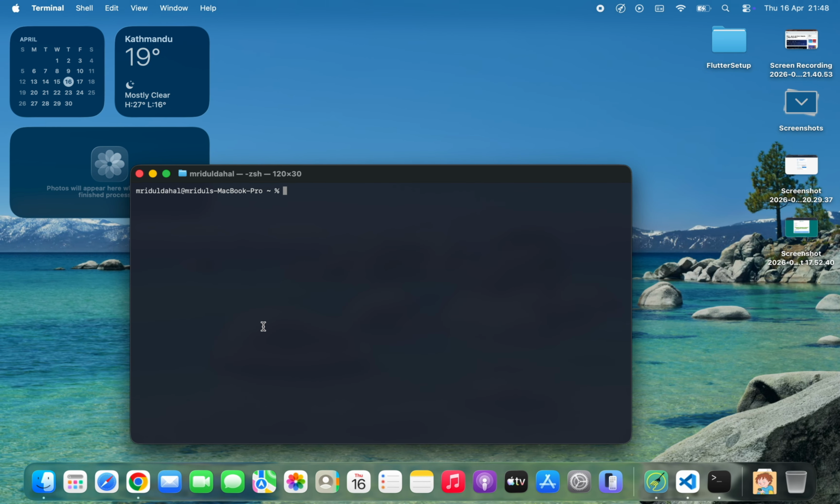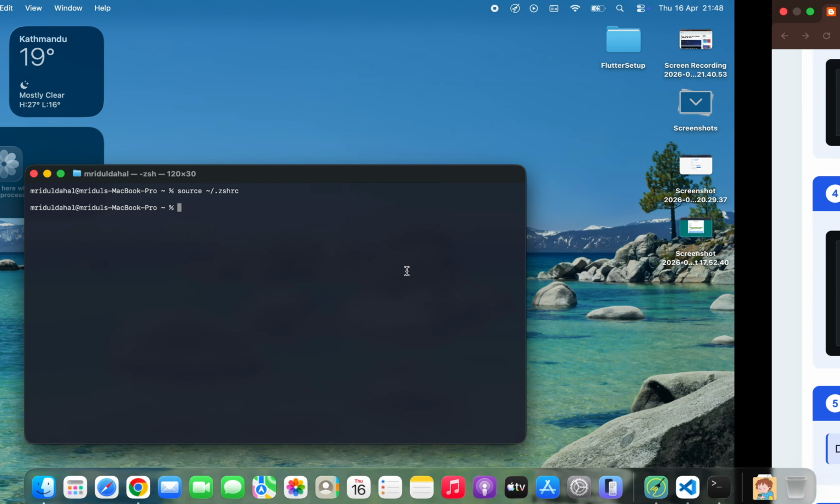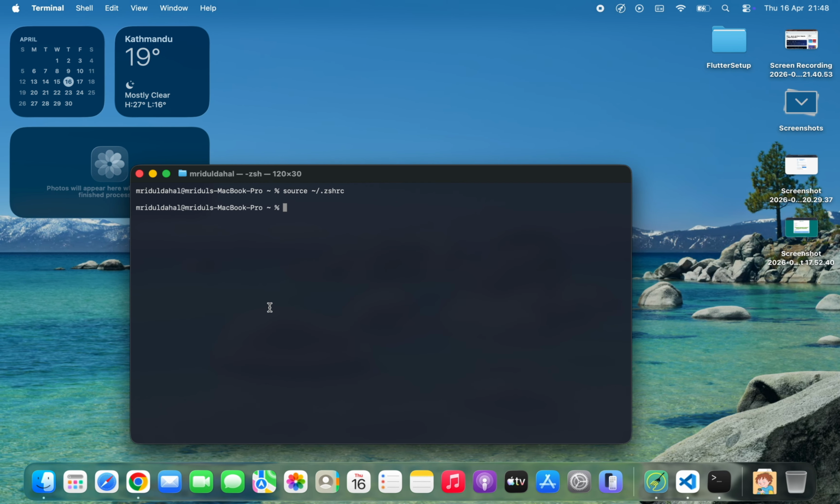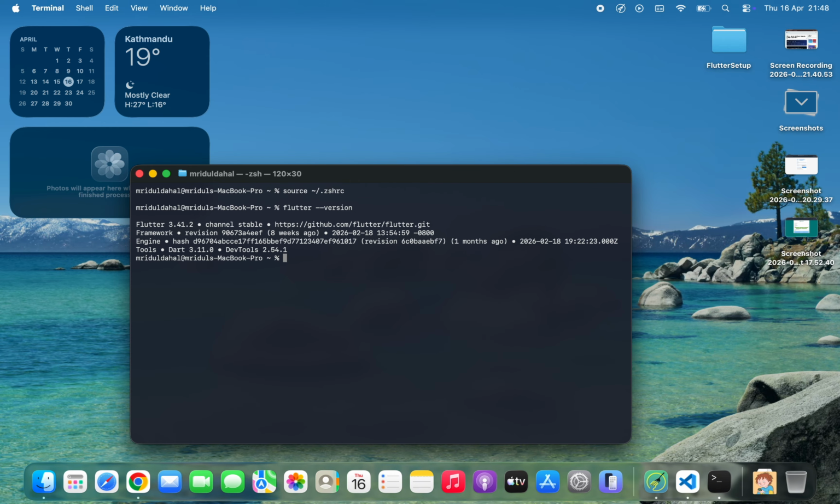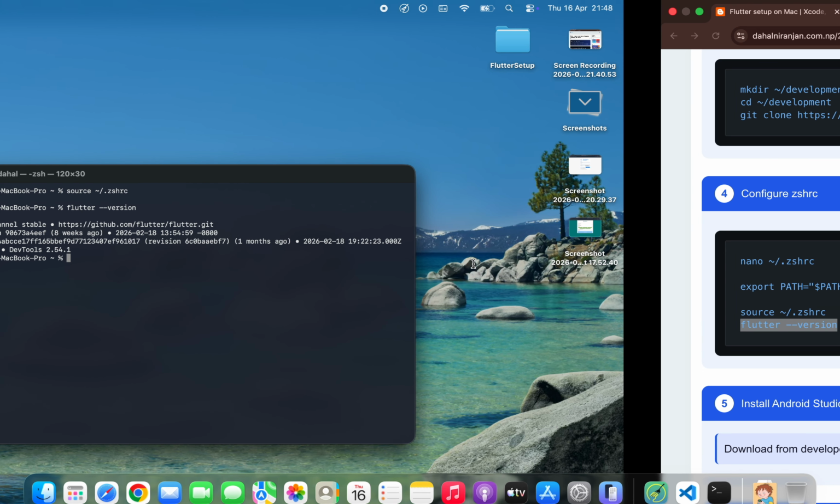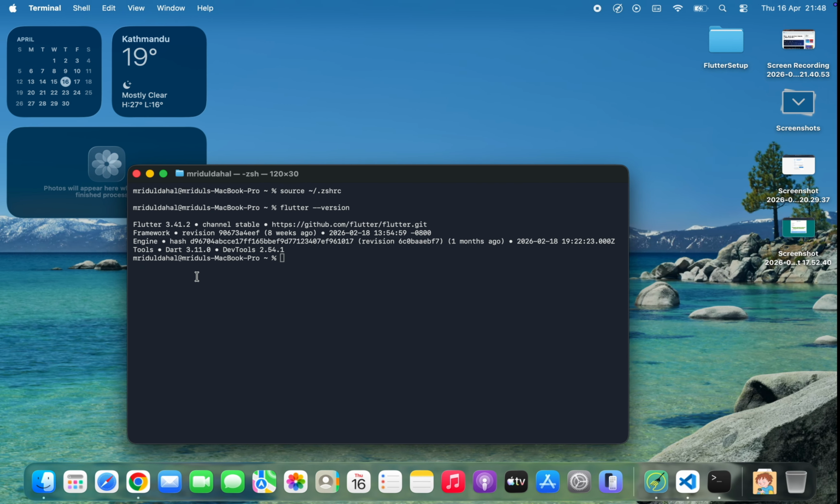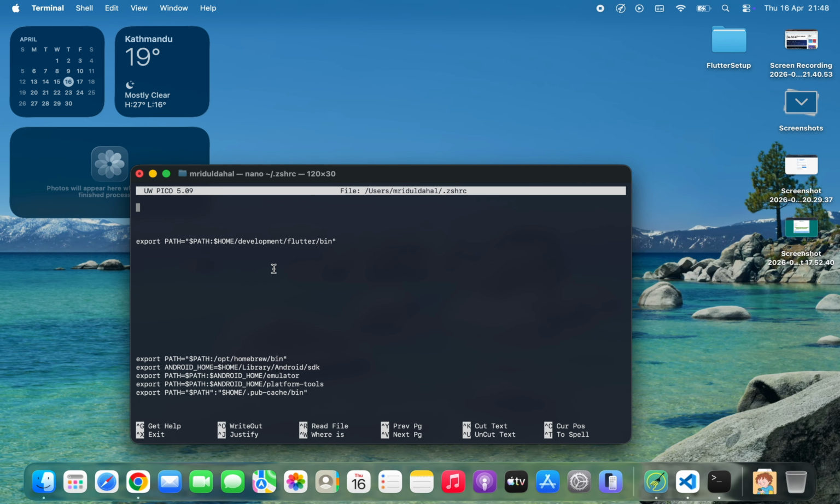Now after it, just check the Flutter version. If you have already downloaded it, then it will show the version. If it is still downloading, then it will take some time. So you can verify. I again reopen the zshrc file to verify the export path line.